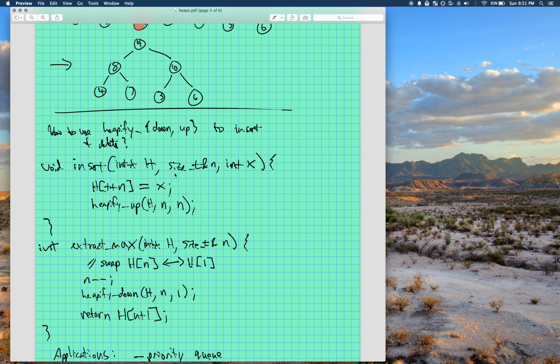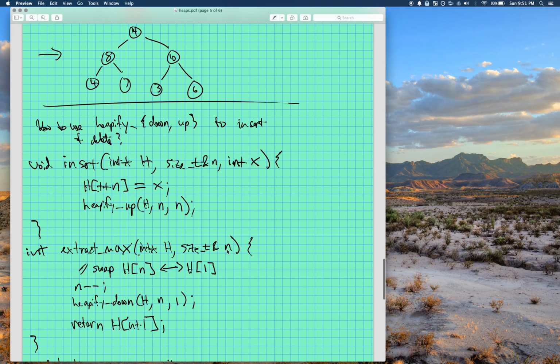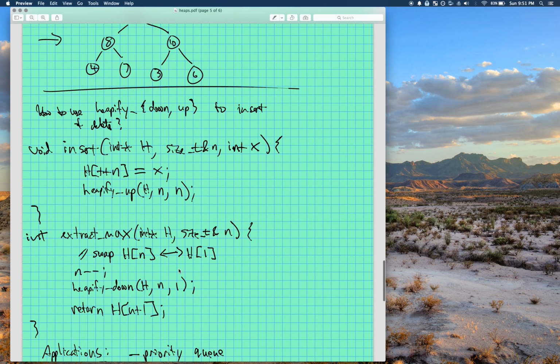And then extract max. We're going to want to extract the max, although for Huffman I think we're going to be talking about the min. I'm not 100% sure, but I'm pretty sure we are. But again, we'll get into that in a second. I've got to look at the notes.